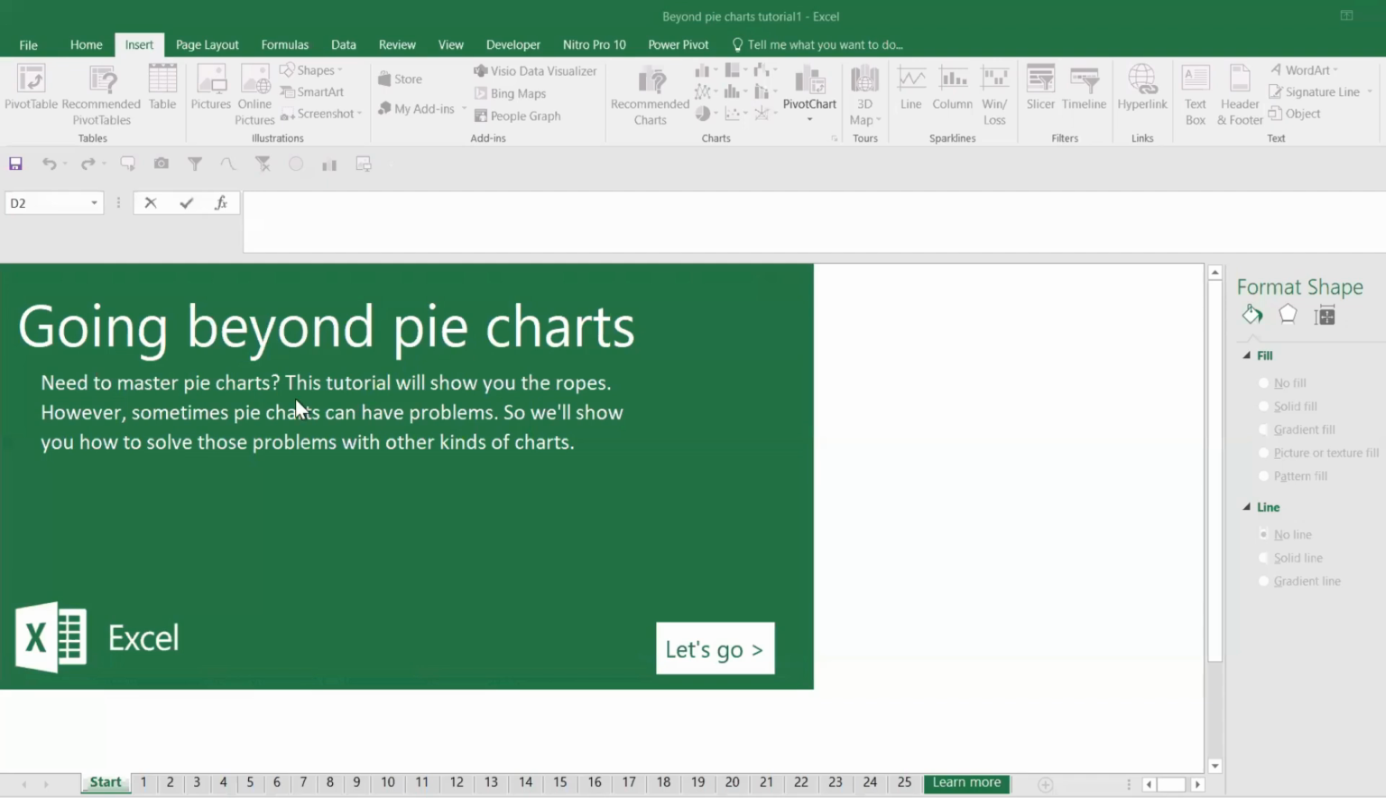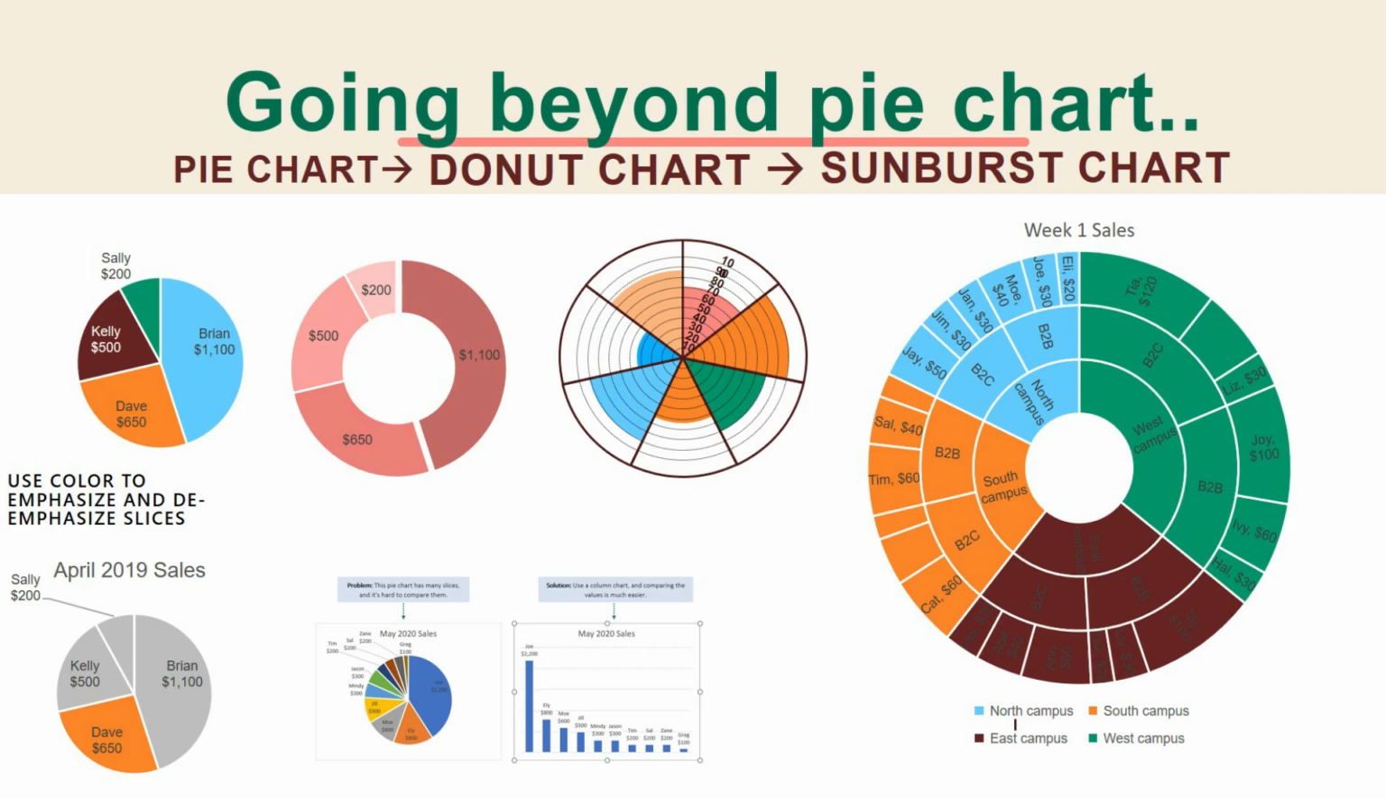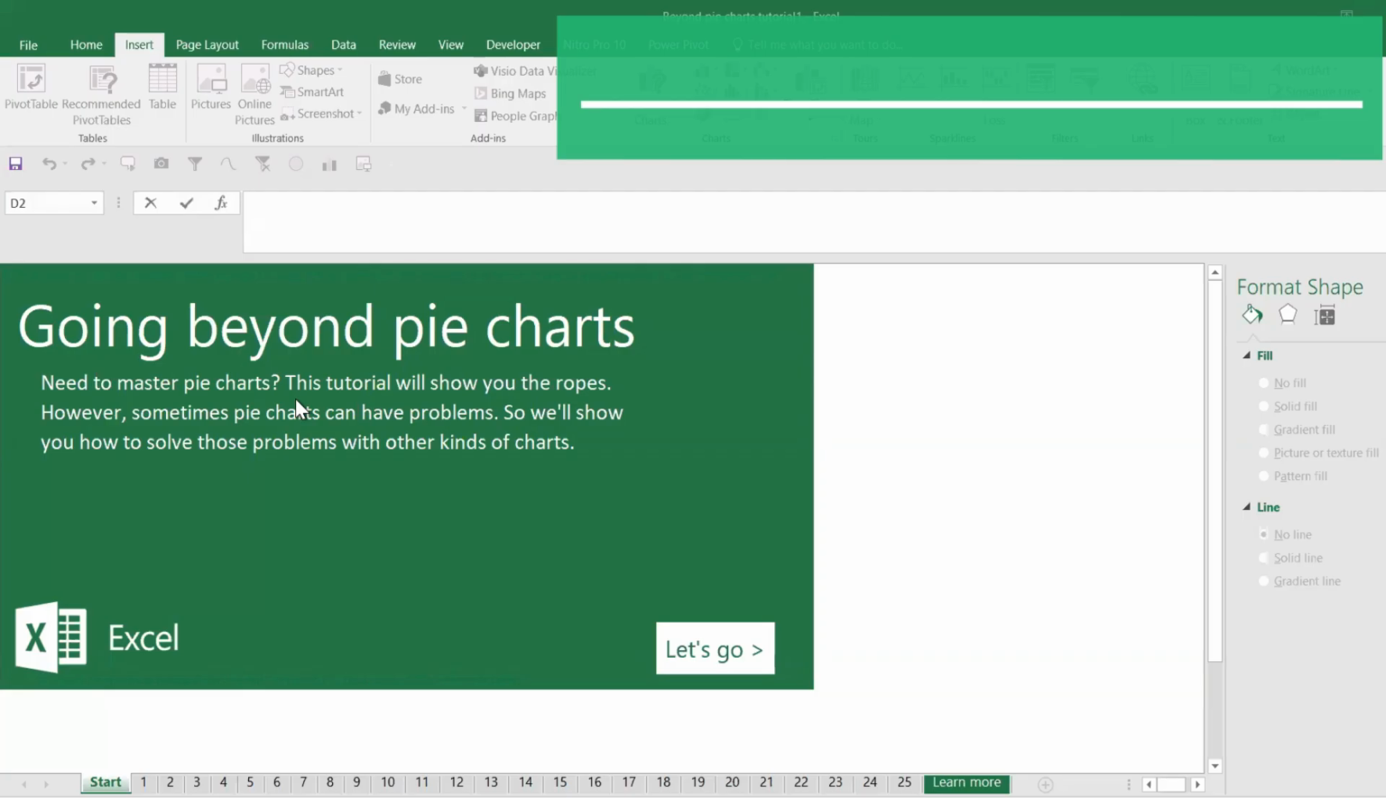We're going to learn going beyond pie chart directly from Excel. This particular template is available when you go to File, New, and then type going beyond pie chart. A similar template will come up. And today we're going to learn more of pie chart, donut chart, sunburst chart, and the slicer chart, and so on and so forth, right?